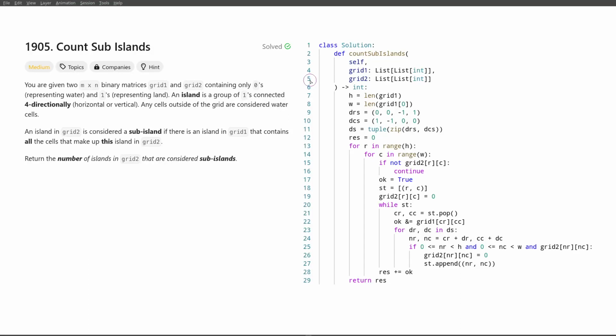Hello everyone, today we'll talk about the solution to the problem count sub-islands. So the prerequisite of course is the standard counting islands problem, where we have a grid of land and water and we have to count the number of islands, and islands are of course four connected, so connected horizontally or vertically, groups of land tiles. The solution there is very simple.